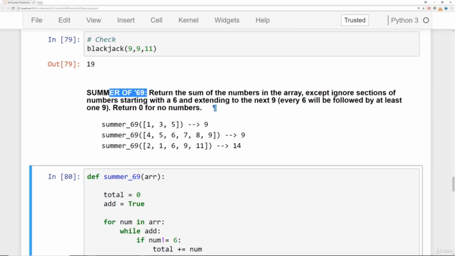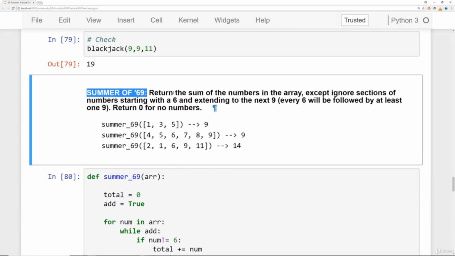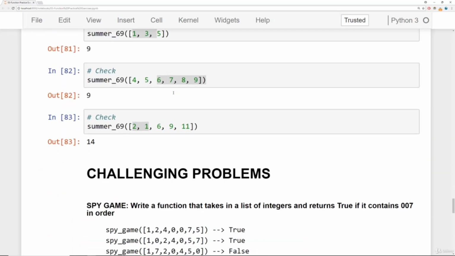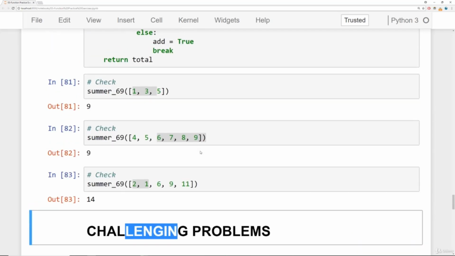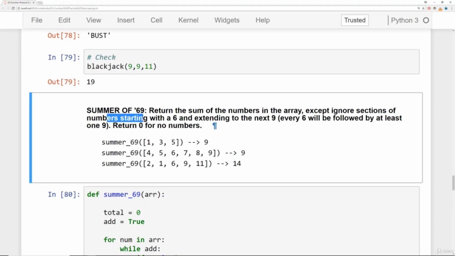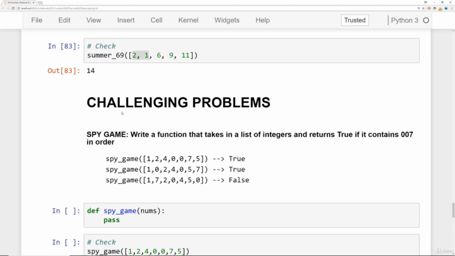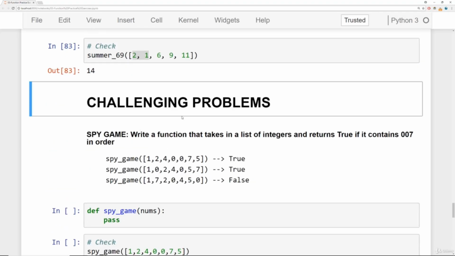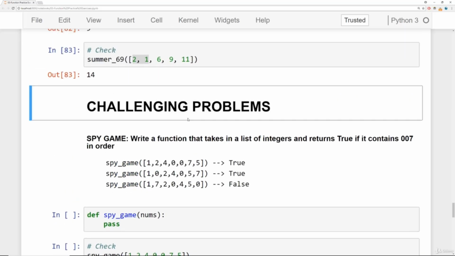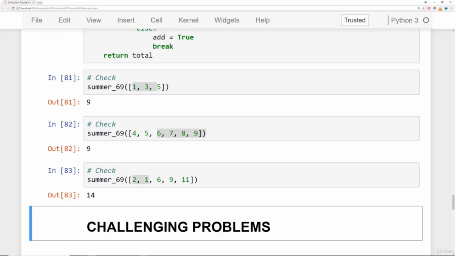I would say this is definitely probably the hardest problem in this entire challenge, as far as the ones that aren't specifically challenging problems. But even I think that this summer of 69 is probably even harder than this first challenging problem. Okay, in the very next lecture, we'll finish off our discussion by going through these challenging problems and their solutions. We'll see you there.